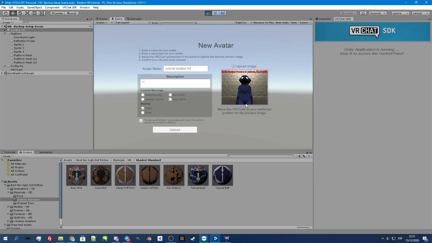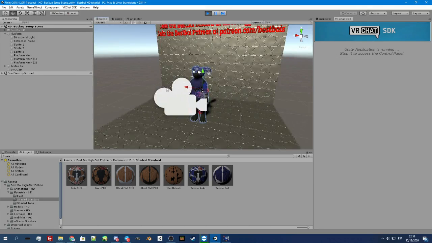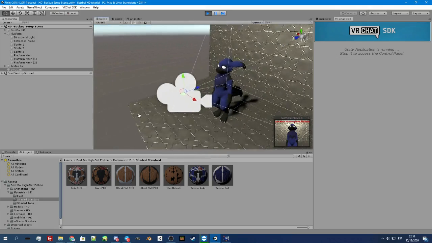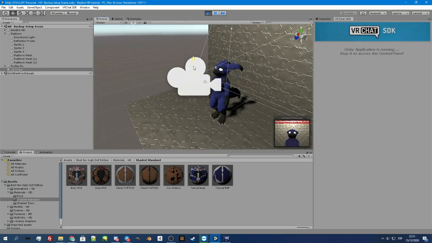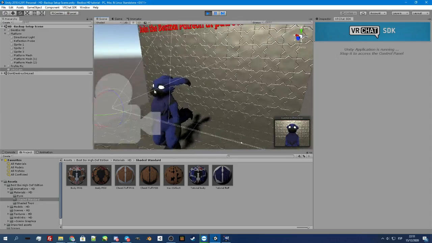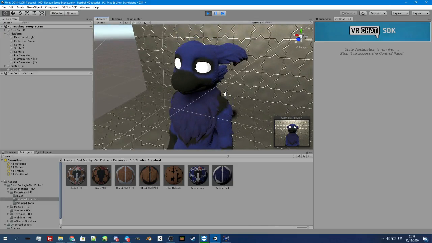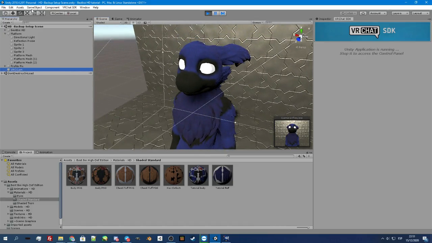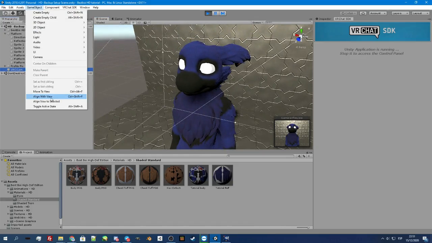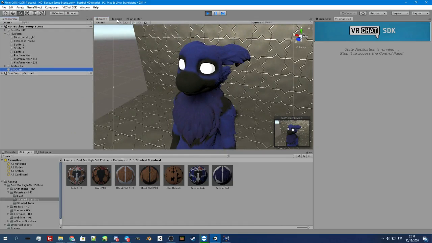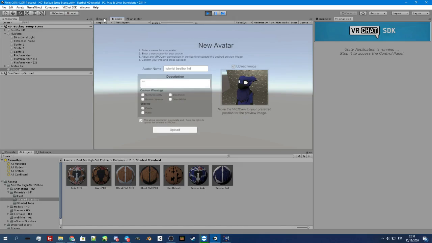If you want to change this image here, you can go back to the scene and move this camera around. You can also rotate or do whatever you want with it. You can even move the viewpoint to somewhere. Click the VRC cam and then go to game object and align with view. As you can see, it's basically what we were looking at.